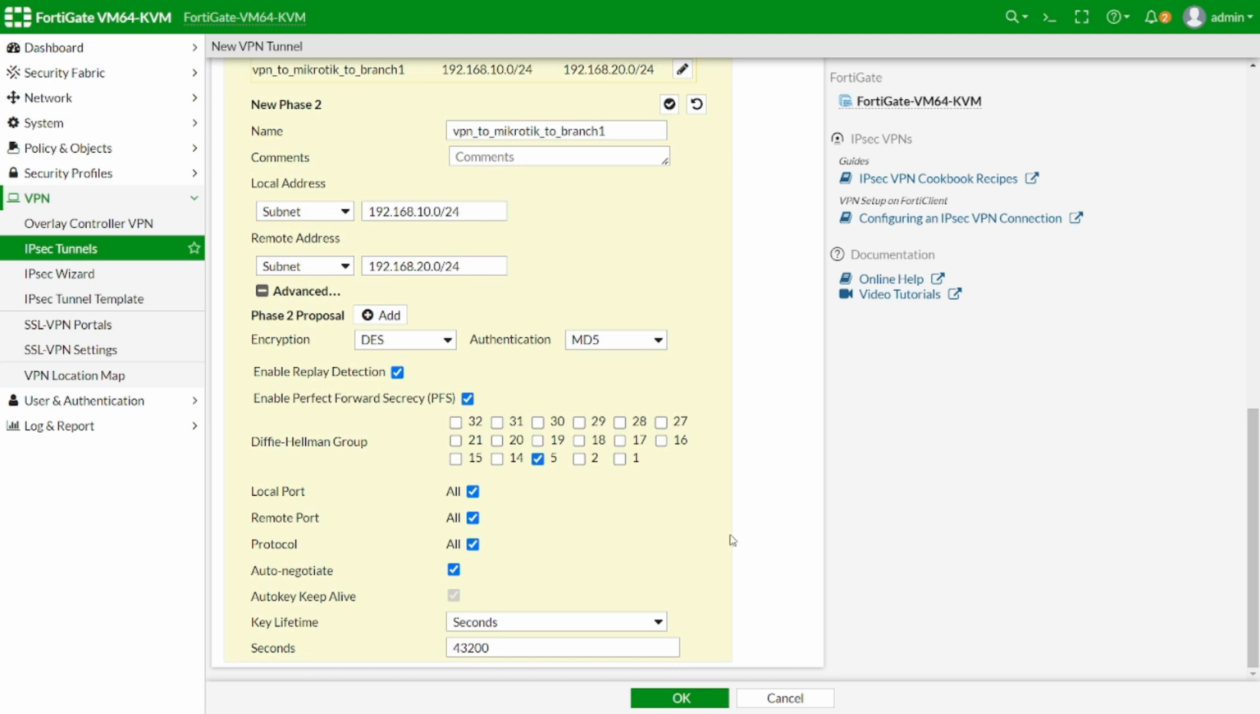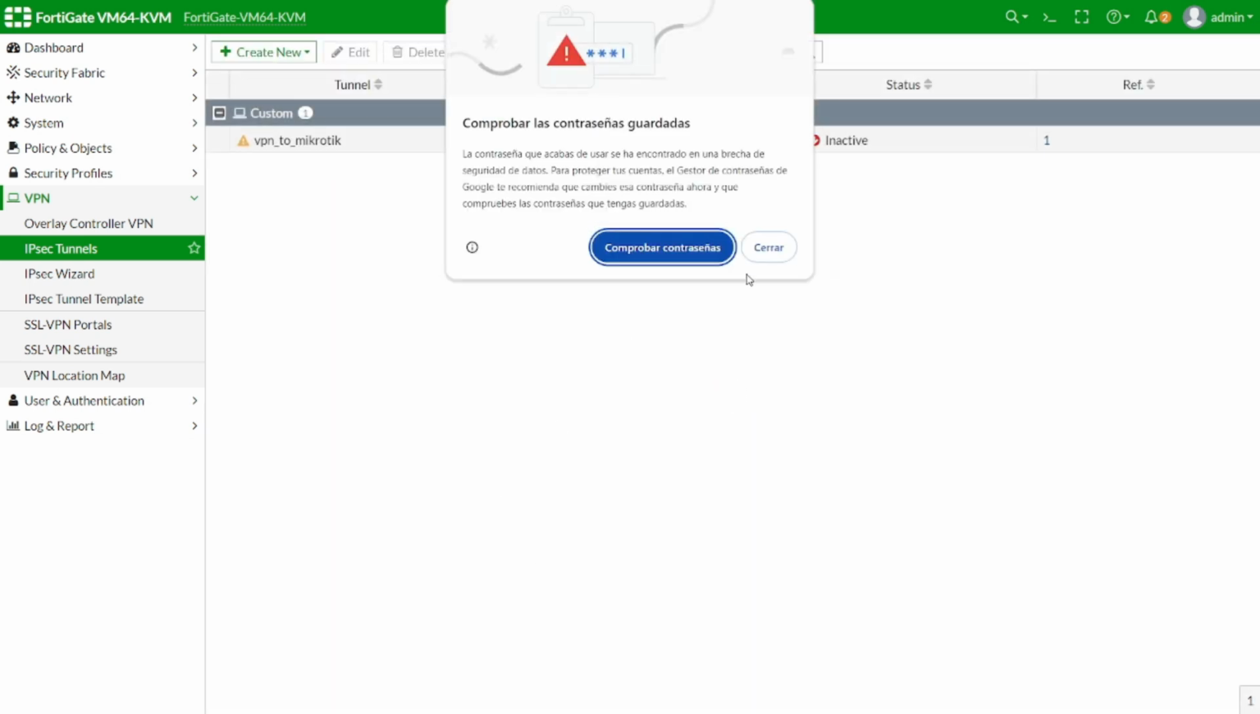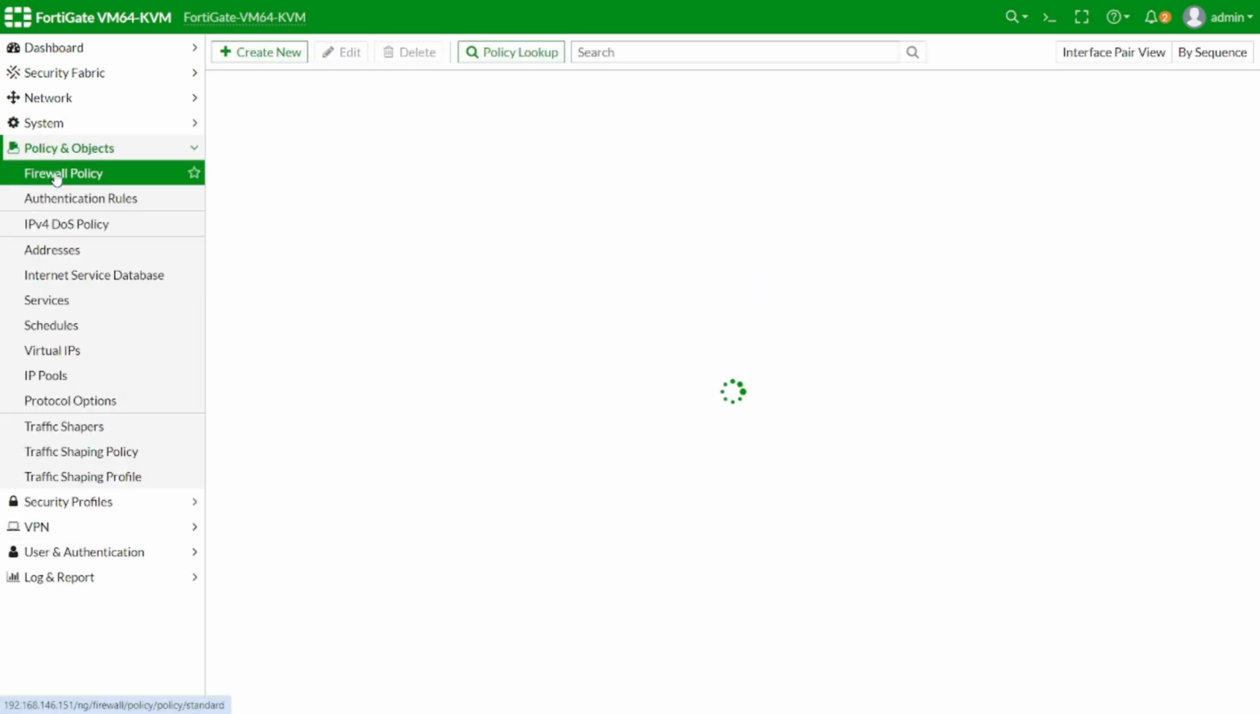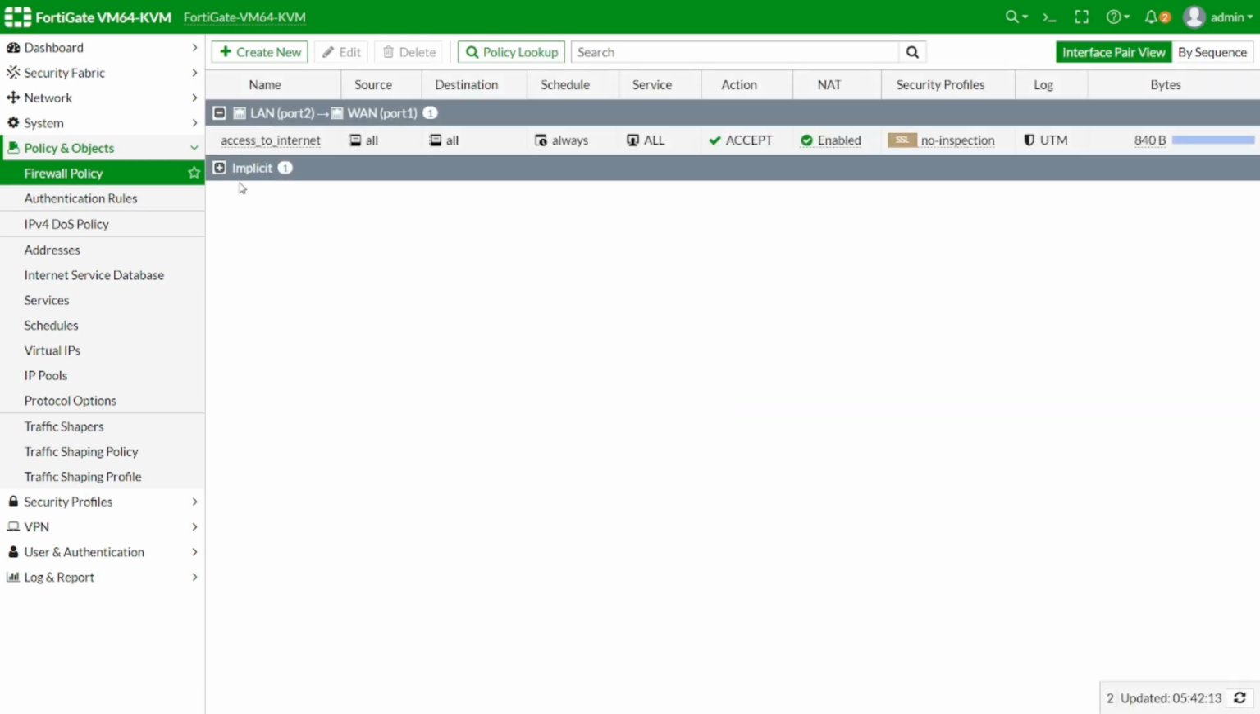The second step to create your VPN is the firewall policy. For that, you are going to go to Policy & Objects and take the Firewall Policy option. Once here, we are going to create a new policy that will be called MikroTik access.